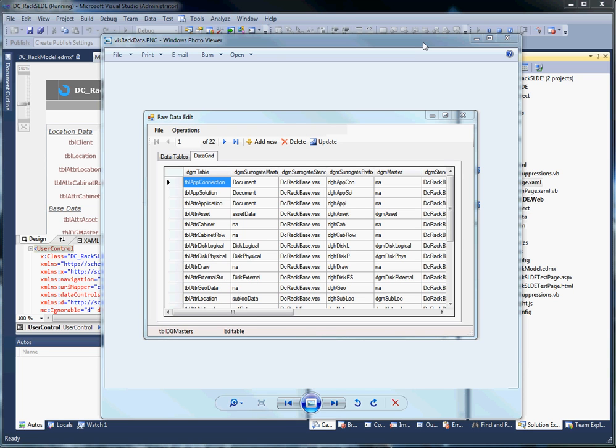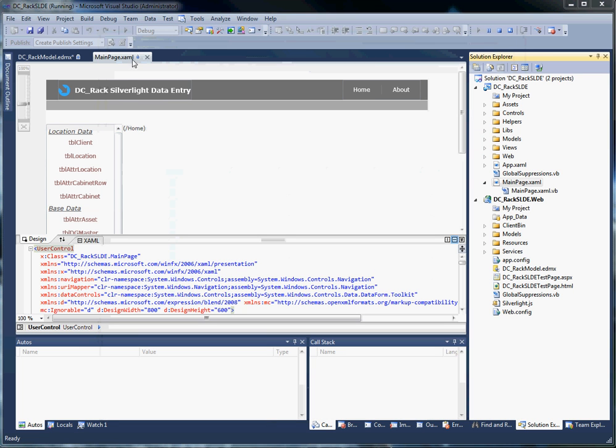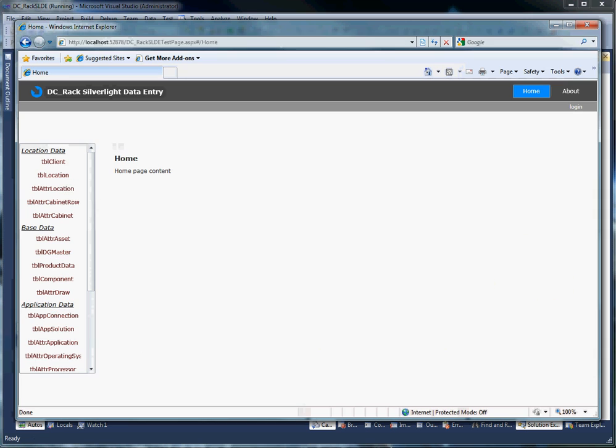What we're going to look at next is the visRack Silverlight data entry application, where the visRackSLDE solution was POCO. This one will use Entity Framework. It will be web-based with a client. As we've done in the other videos, let's look at how it runs first before we get into the code.